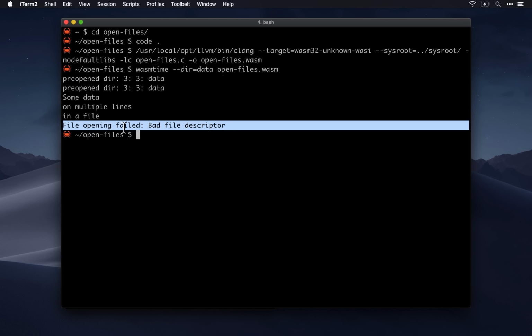So that's WASI. It provides a portable, secure system interface for code running outside of the browser and inside it too.